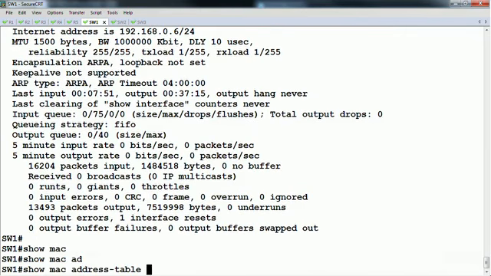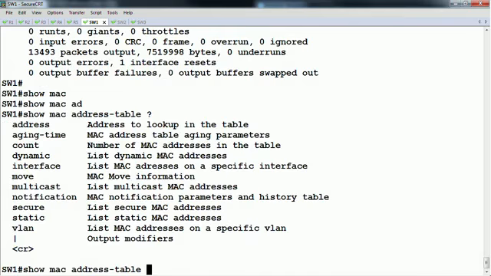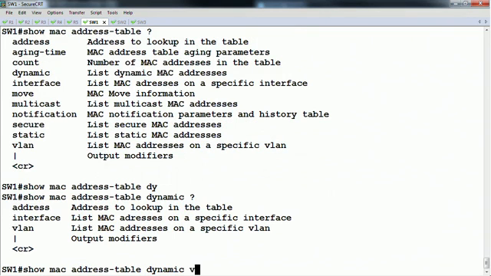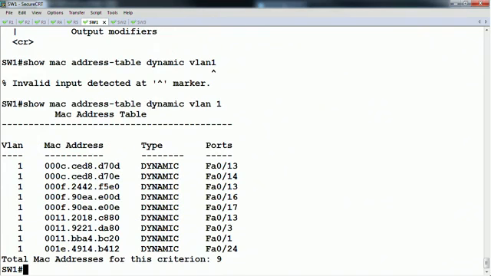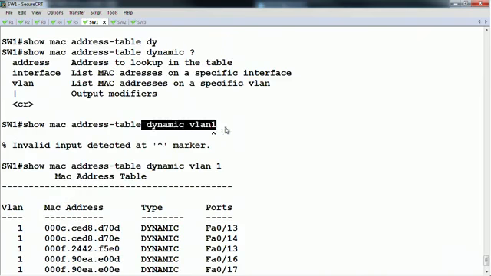MAC address table, and I'm going to add some other options here. I'm going to say the dynamically learned ones, specifically for VLAN 1. The reason I'm adding that argument is that there's a bunch of other MAC addresses that we don't need to look at for this example.